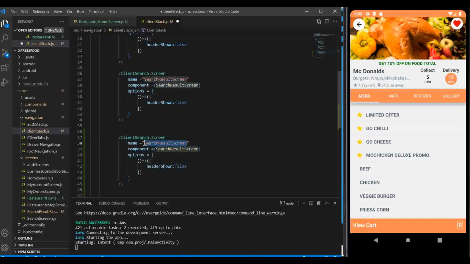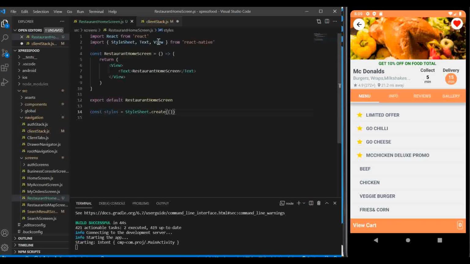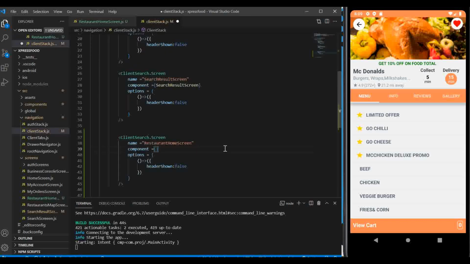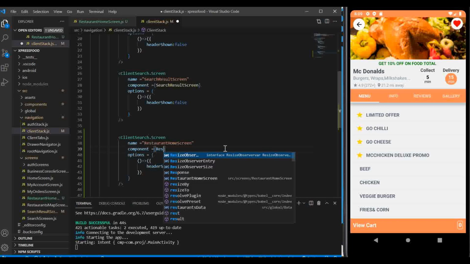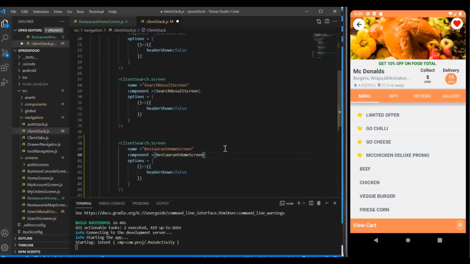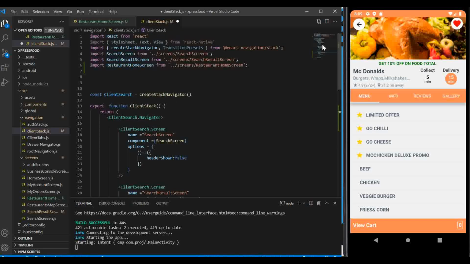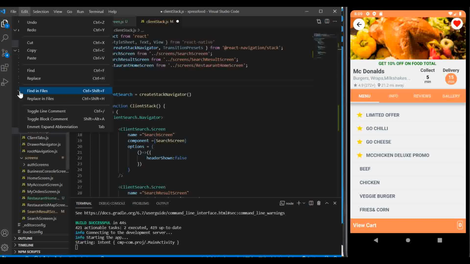Going to change this name to restaurant home screen, and the component that must be rendered is the component that you've just created right now, and that is restaurant home screen, and this should be imported. Make sure you import that component on top here. In my case, it does import automatically, and make sure that is the case for you as well. And you can save that file.